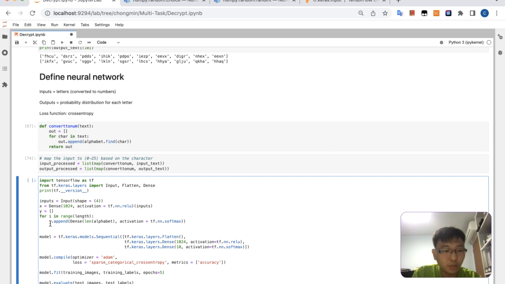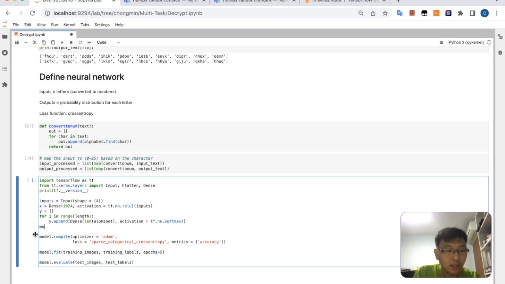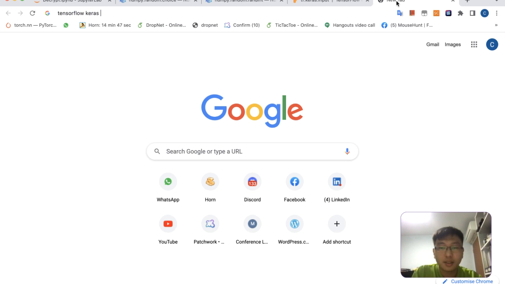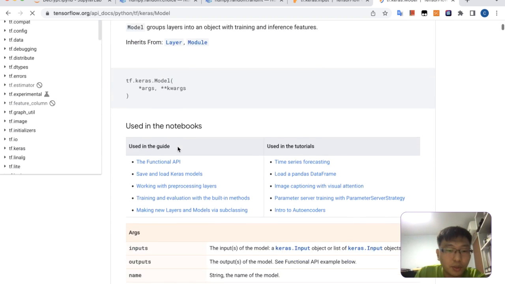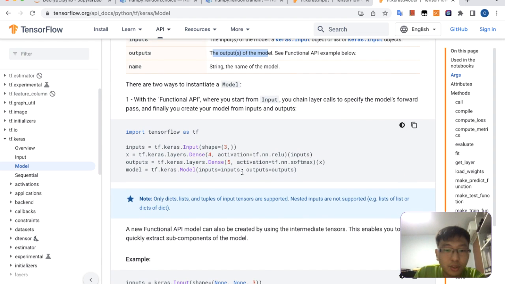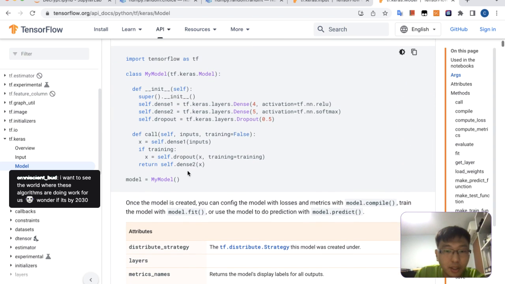Yeah, so we append this Y, so we have a Y array with all this appended. Okay, so we can just take away this. Then model equals to model, inputs equals to inputs, outputs equals to Y. If you look at the TensorFlow Keras model method, you can do multiple inputs and outputs. Inputs is the input of the model, outputs is the outputs. You can do a single output or a list of outputs also, if I remember correctly.